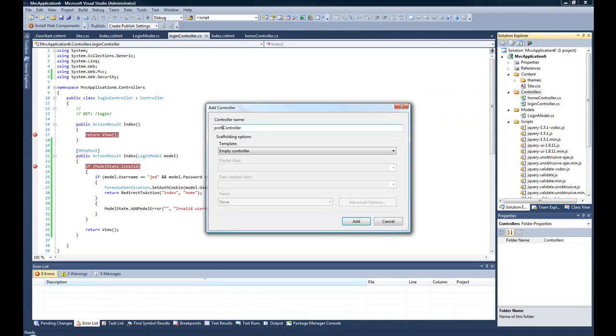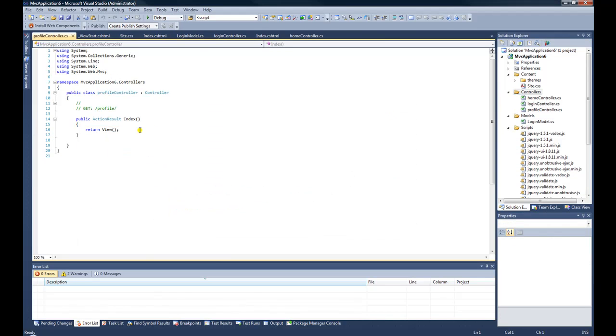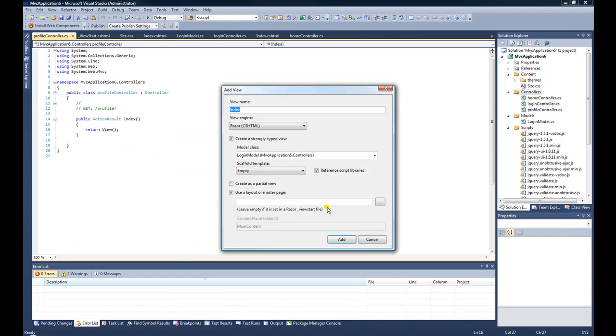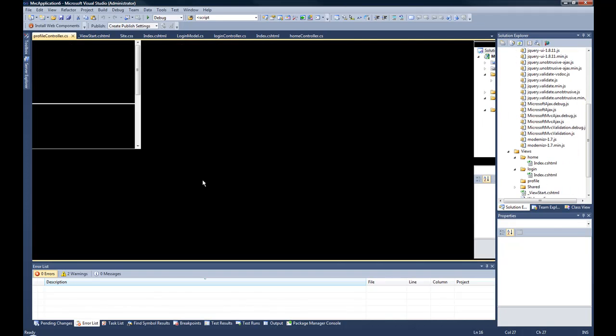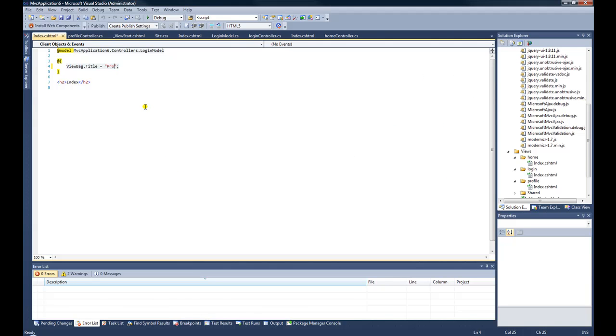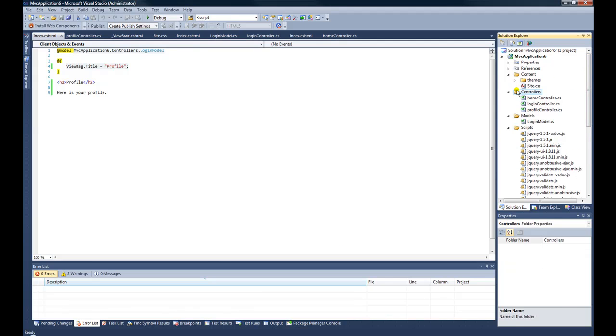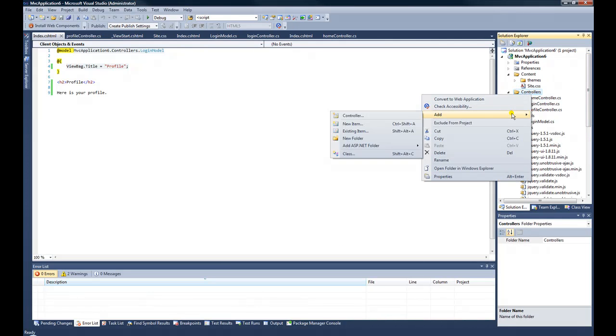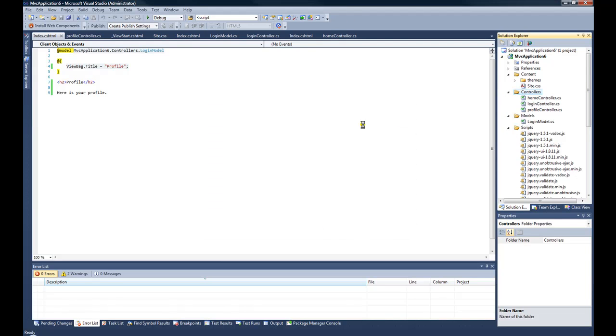So I'll create another controller called profile, and we'll add a view to that. We'll put profile. Here is your profile. My computer's running slow. Okay. We'll add a couple more. Let's add a foo bar. There's a foo.